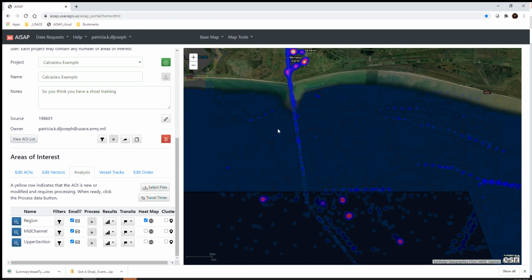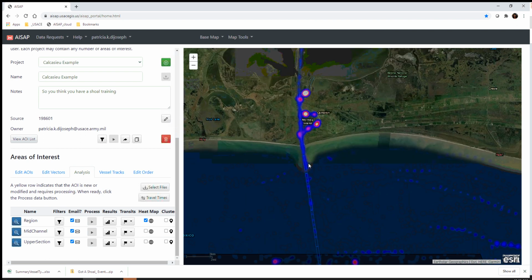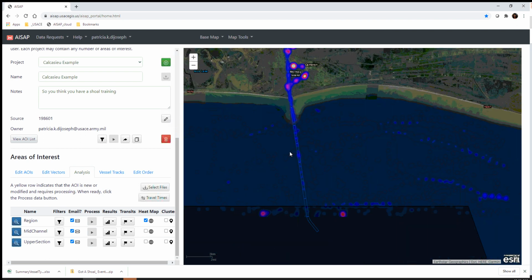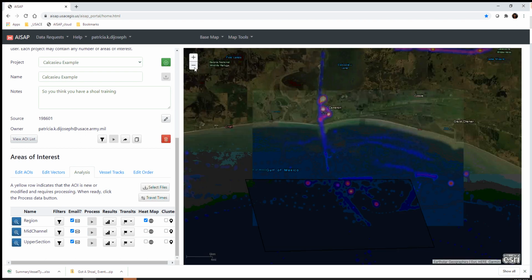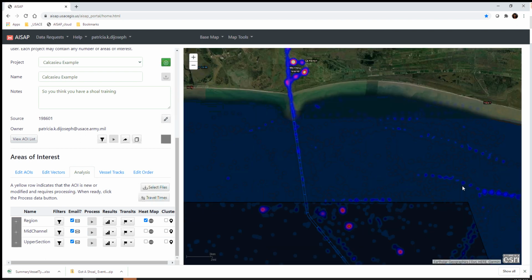Okay. Are vessels using the channel? We can see here from the heat map, vessels are staying inside the channel. Let me see what happens if I zoom out. I don't see the channel anymore. Zoom in. But then you can also see there are plenty of vessels that are going outside of the channel.